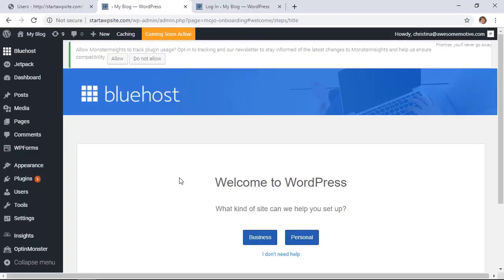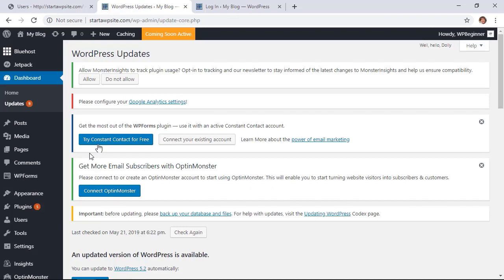Once you log into your dashboard, it might look something like this, where you have a lot of notifications and things like that. What we want to do first is kind of clean everything up. There'll be some plugins that we'll install, but for now, I'll just walk you through how you can remove everything so you can start with a clean slate first.